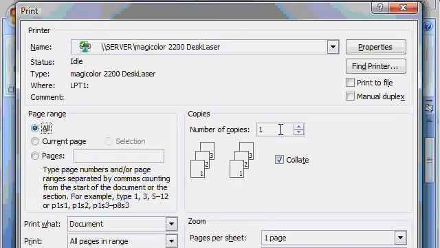Next, you can select how many copies of this document you want. You can either type in a number here, like 4, or use these little buttons to go up and down, 5, 6, 7, or back down again.